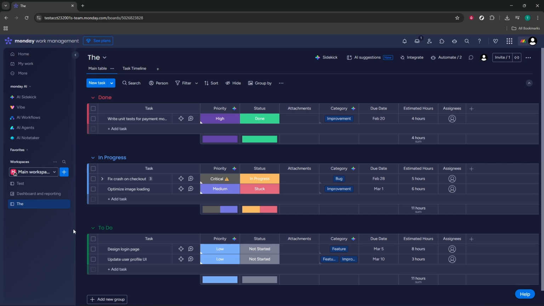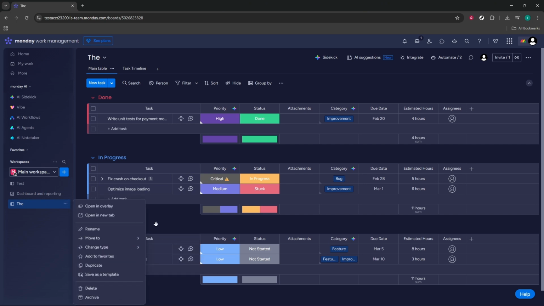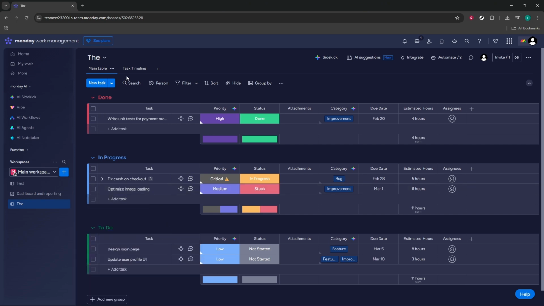First, open your board. This is the space where your work is organized, and it's usually made up of multiple groups, each containing a list of items. Once your board is open, decide which group you want to add to. At the very bottom of that group, you'll see a button labeled plus add item. Click it. A text field will appear so you can name your new item. Type the item name and press enter to confirm.